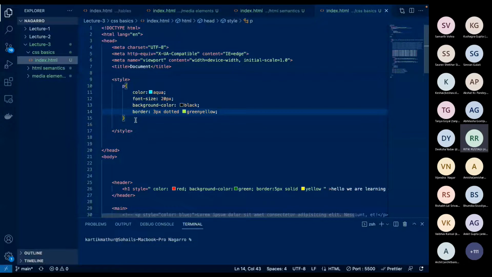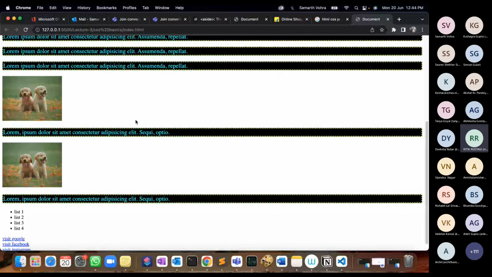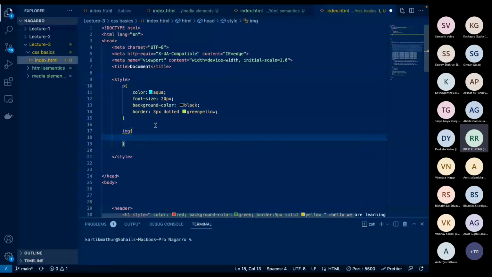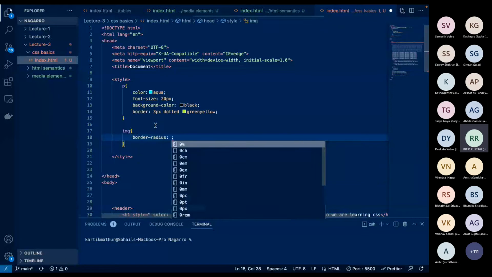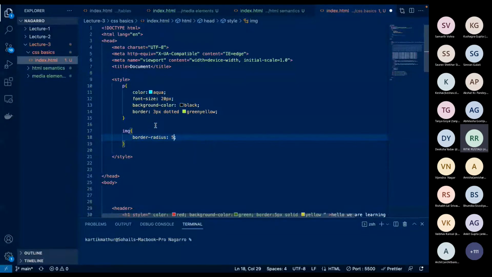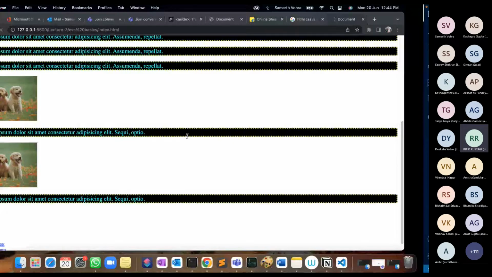Let's assume I don't want to select the paragraph now. I want to select my image. I'm selecting my image this way. Now I want my image to be a little roundish. I don't want it to be square. So I'll give it a border radius of 50%, right? I'm giving it 50% border radius. I'll save it. If you see, now the entire image is covered with a circle.